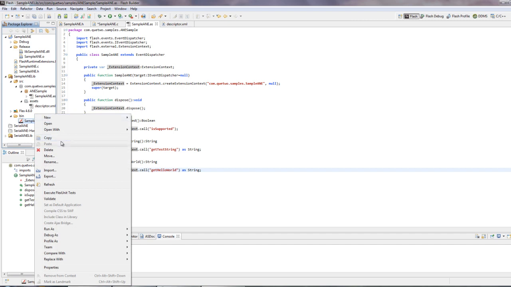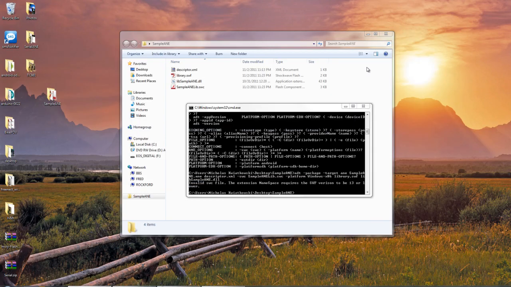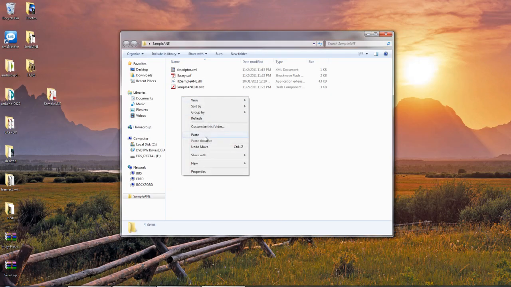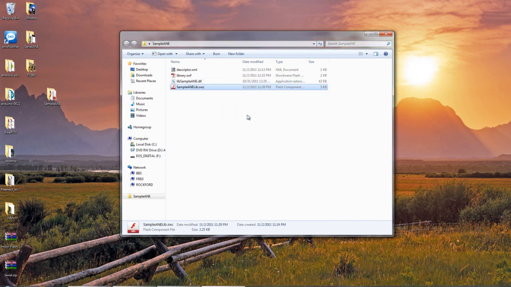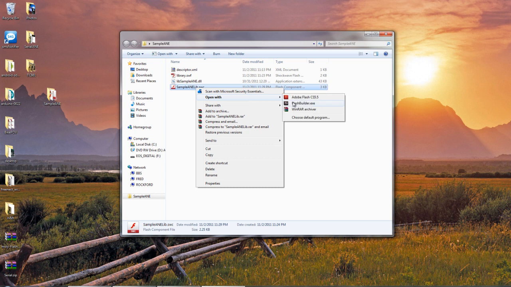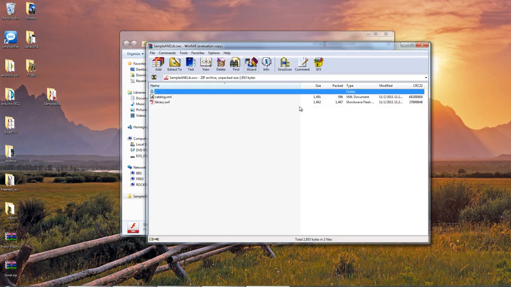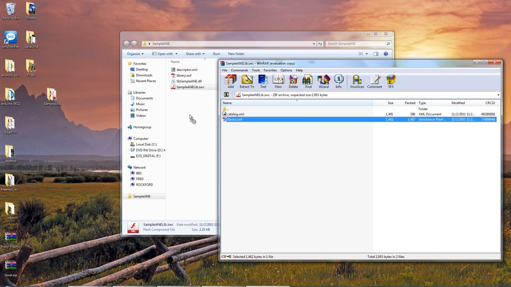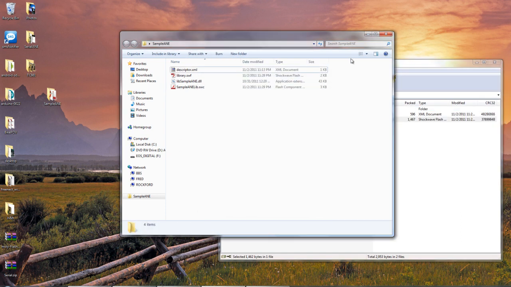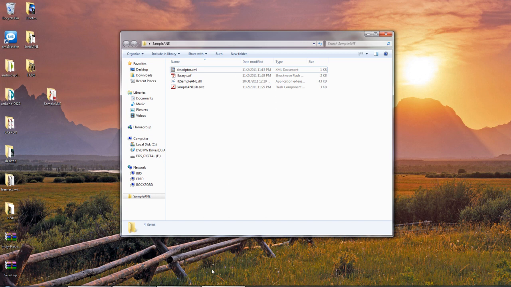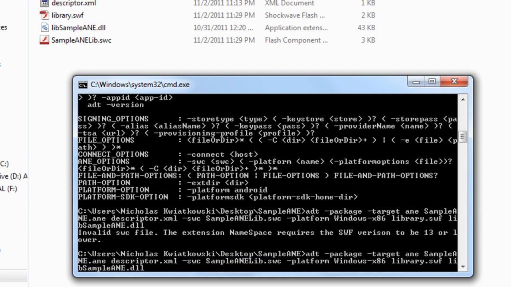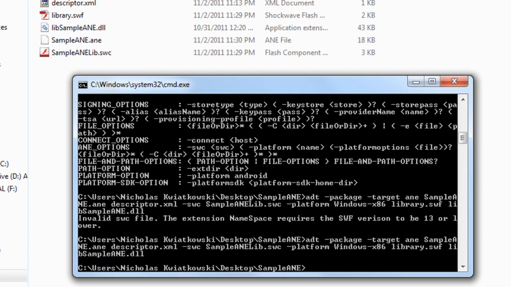Again, you're going to want to copy this back into this folder. We're going to overwrite it, and then we need to re-extract that SWF file, and we're going to go replace that. We can then close our zip file, and we can go run this command again. And now we have our ANE file.